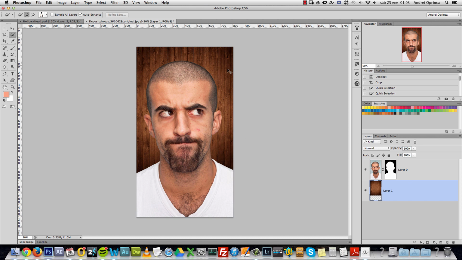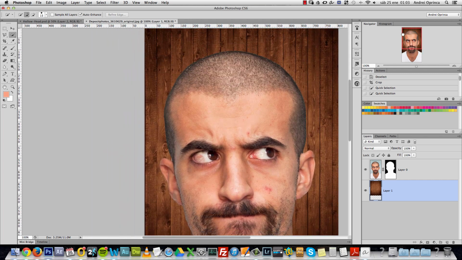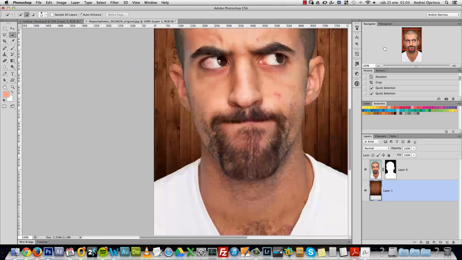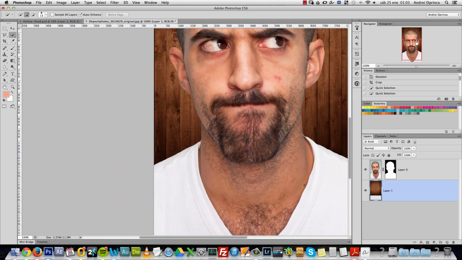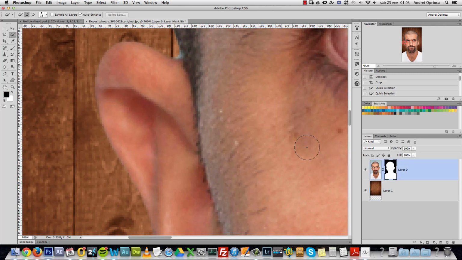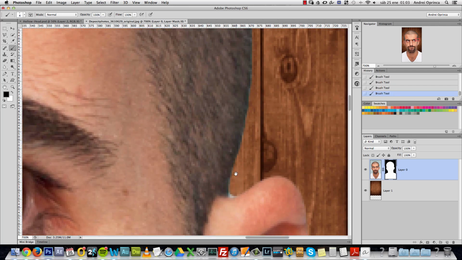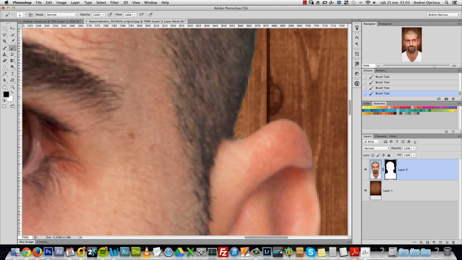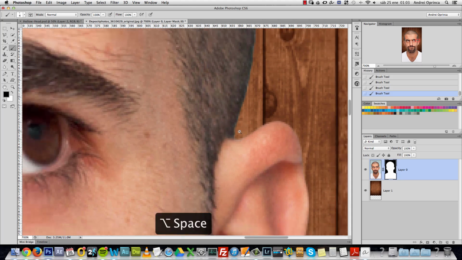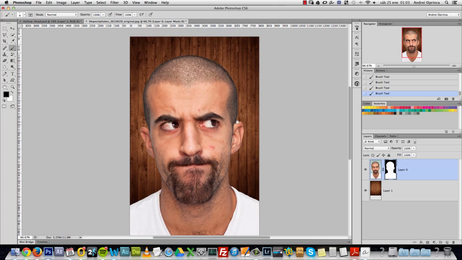Okay, so I'll zoom back in to 100% just to see how the edges look on this new background. And oops, what I want to do is get rid of that part there using the brush tool, a really small brush, like that. And let's go to the other ear and get rid of that small part of the background that was showing up. Okay, so we're ready.